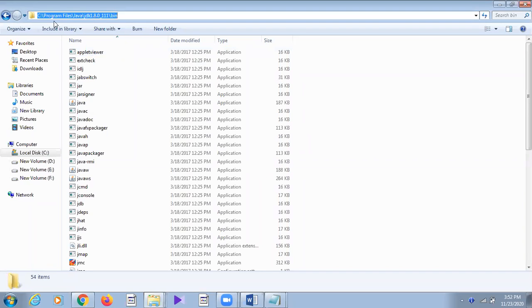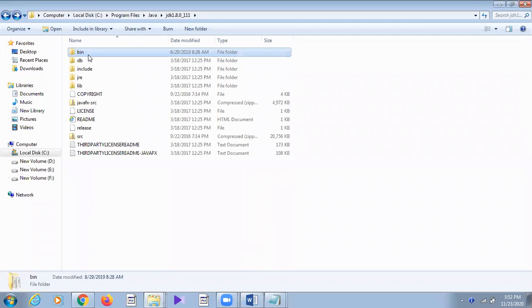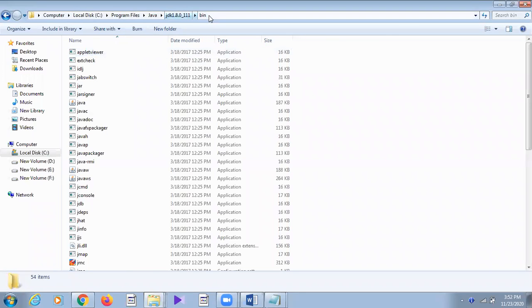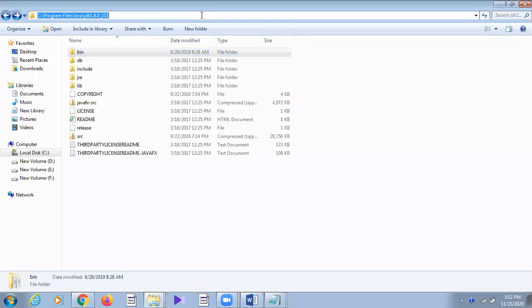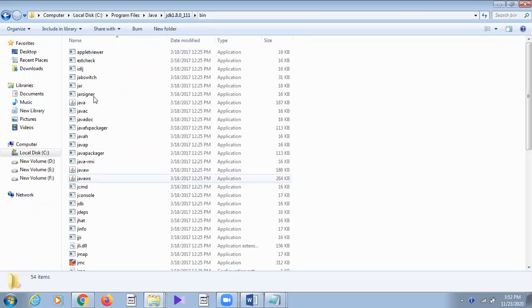Okay, take this path, copy it, open the bin folder, then copy the path of that. If you take the path only up to the JDK, it will give errors, because the compiler is in the bin folder. So that's why we need the bin folder also in the path. I want bin also, so we have to take the path up to bin.